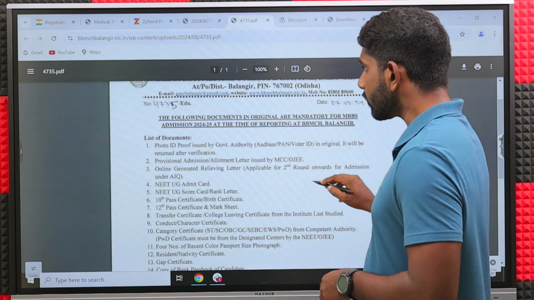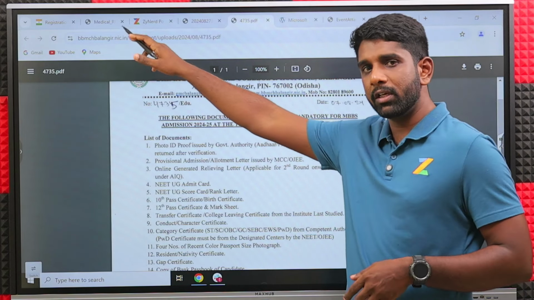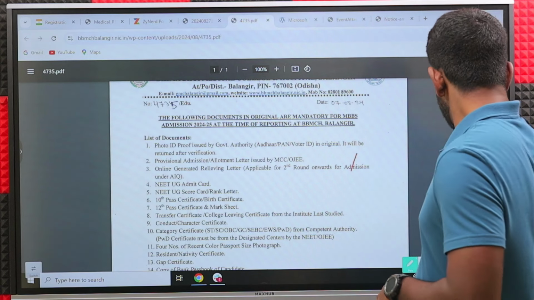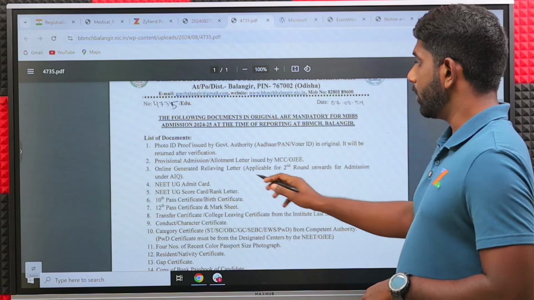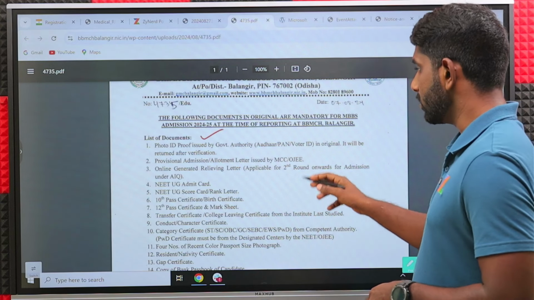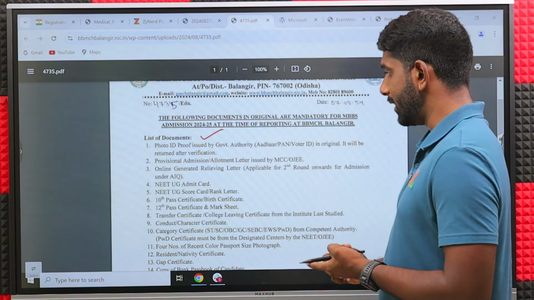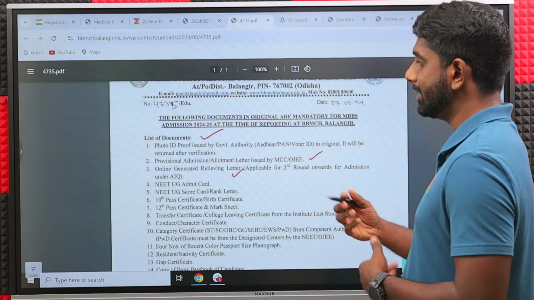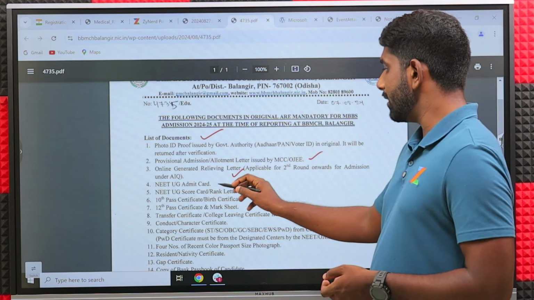Okay. So this document we have got from the college website. All colleges will publish this information. You can take a look at it. So first thing is the photo ID proof issued by the government authority. We already saw this. ID proof is supposed to be submitted, and the admission or allotment letter is supposed to be submitted. Online generated relieving letter. Okay, this is only for the second round candidates. And then your NEET admit card is required. NEET scorecard, the latest scorecard.